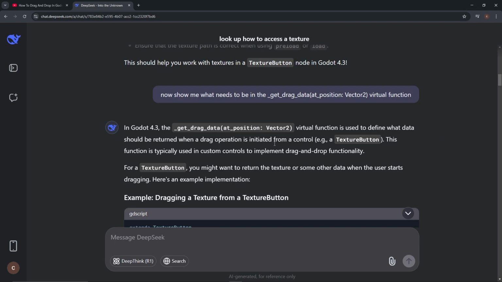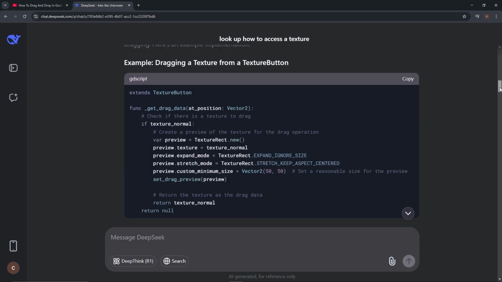Okay, for example, texture button. This function is typically used in custom controls to implement drag and drop functionality. For a texture button, we might want to return the texture or some other data when the user starts dragging. So we would do something like this: extends TextureButton, func get_drag_data(at_position: Vector2).